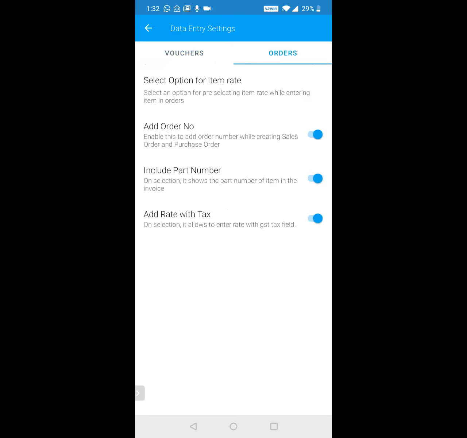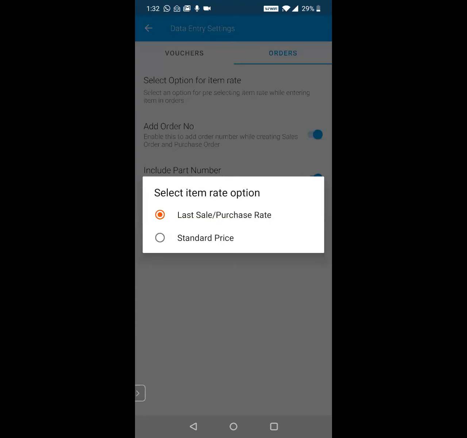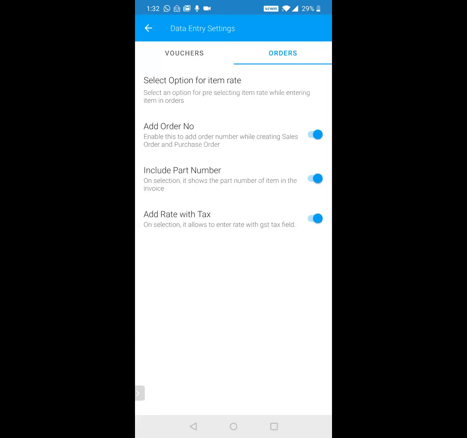Okay, and then there are a few more settings that are given on the order screen. I'll just quickly show one of them, that the rate that we are picking up when you create a new order, it is based on the setting here. So whether we pick up the last sale or the purchase rate or the standard price that is set up in Tally. We will add the third option of the price list here in the near future. Okay. So if you have set up a price list in Tally, we will pick the rate of that item from the price list.